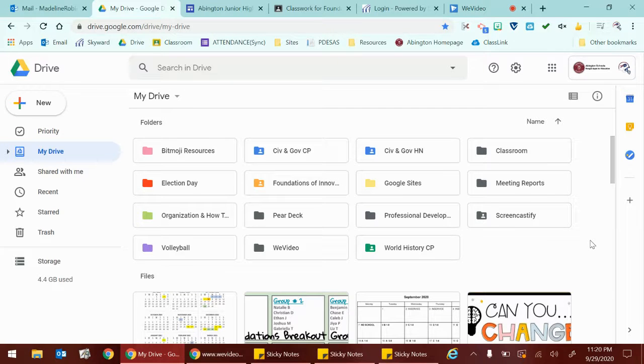Hello, everyone. This is going to be a quick video on how to organize your Google Drive. I'm going to give you some tips and tricks on some really great ways to organize your Google Drive, as well as how to declutter and to make sure that you aren't going to lose any of your stuff.